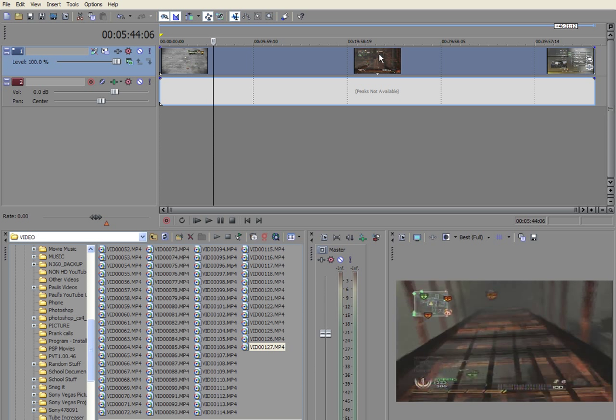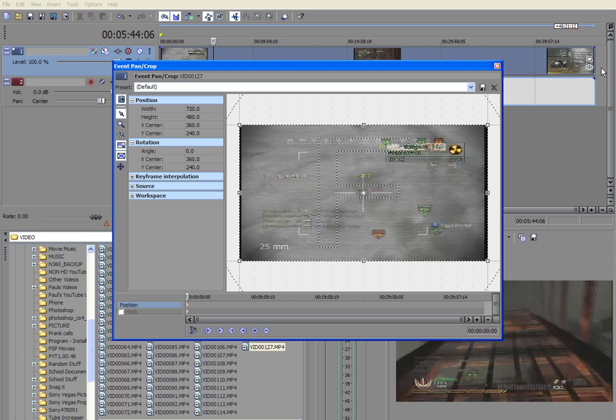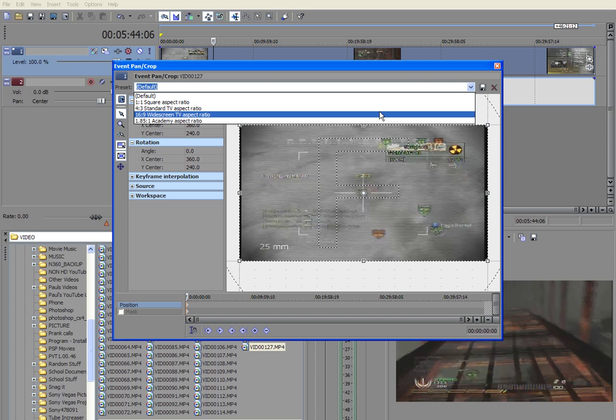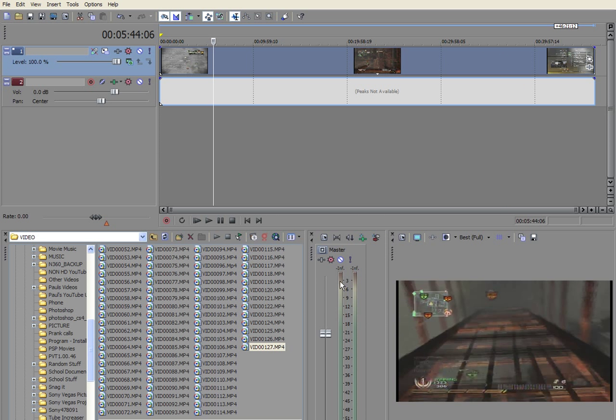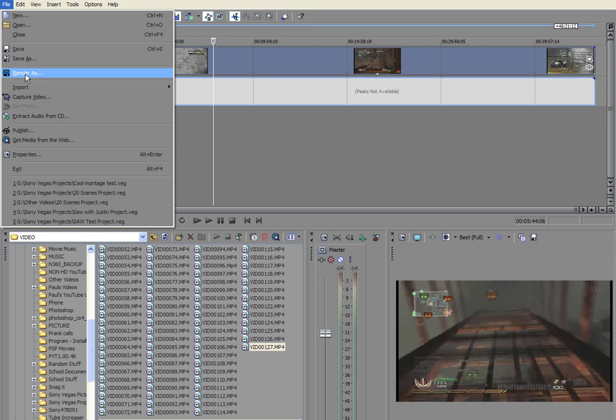So 16x9. And to make sure it's completely 16x9, you can go to this event pan crop over here and change it to 16:9 widescreen TV aspect ratio. And then just click X. And there you go. And then of course when you render it, File, Render As.